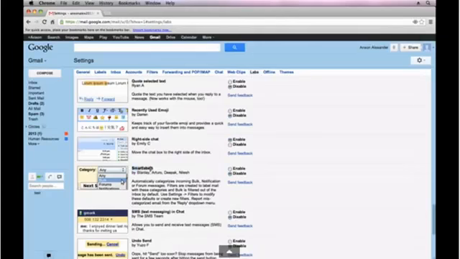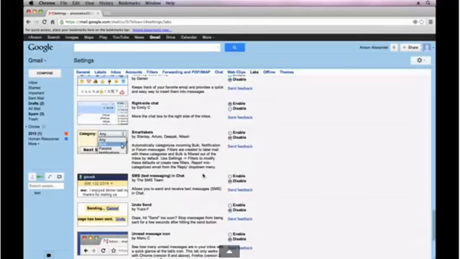Smart labels, I recommend not using this lab, especially if you've set up custom labels already in Gmail. This can really screw up some of your labels because it's going to automatically create labels for you. It's going to start labeling your emails. I really recommend not using this lab, to be honest.